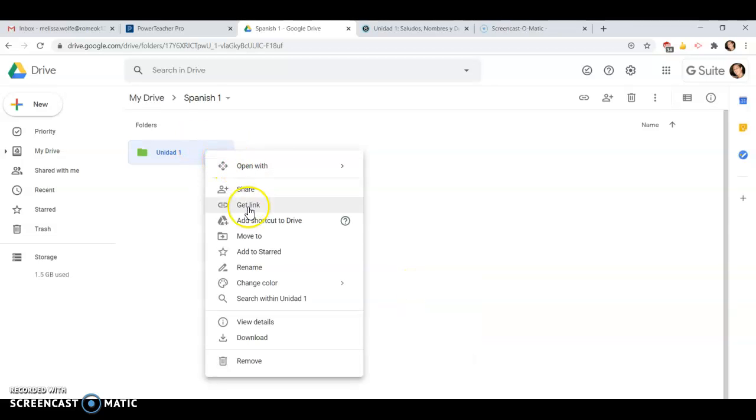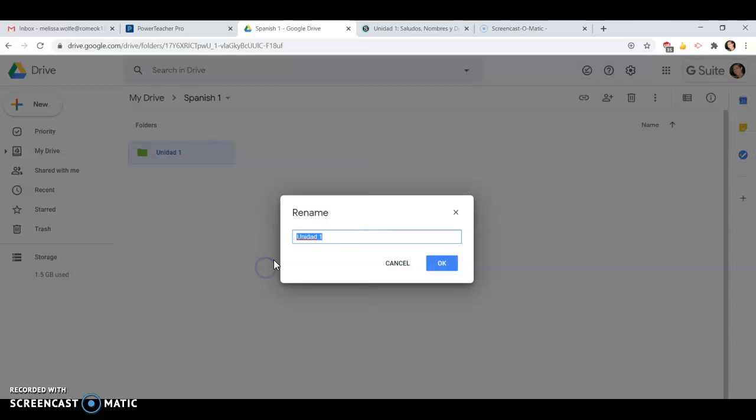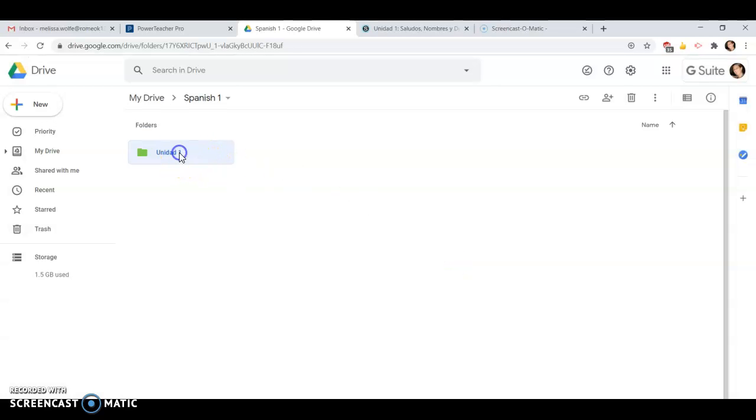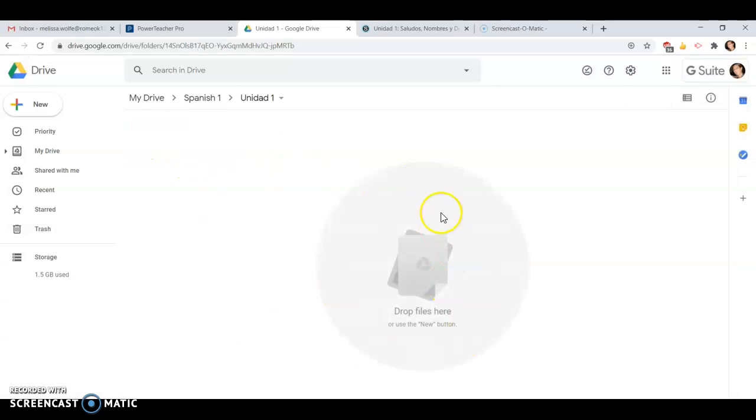If later on you wanted to change the name, maybe you put Unidad 1, but every time you look at it you can't remember, you can do Rename, and then you can change it to whatever you need to change it to. Once you're there, you can double click and you see, okay, I'm there. And again, if it says My Drive and then Spanish 1 and then Unidad 1, that tells you that you are in that folder.